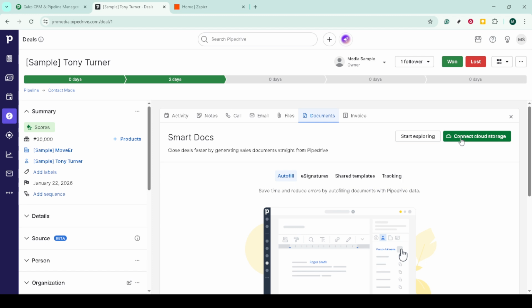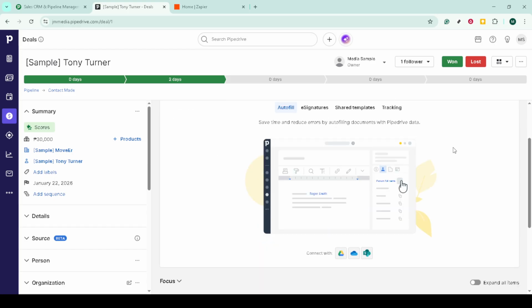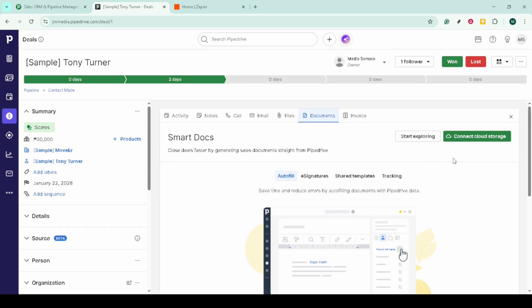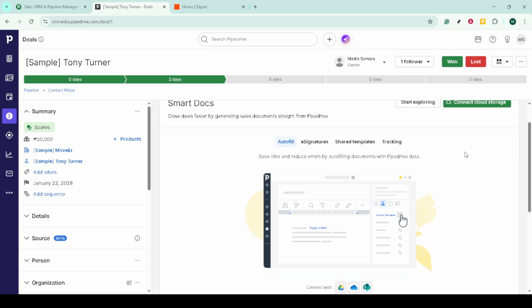Next, select the email address associated with that storage account. If you see multiple accounts, choose your work account so permissions match your team's setup. Then click Next to continue. You may be asked to grant permissions, so Pipedrive can create and manage files in your chosen drive. Approve the request to complete the connection. You'll see a confirmation that Smart Docs is now connected.